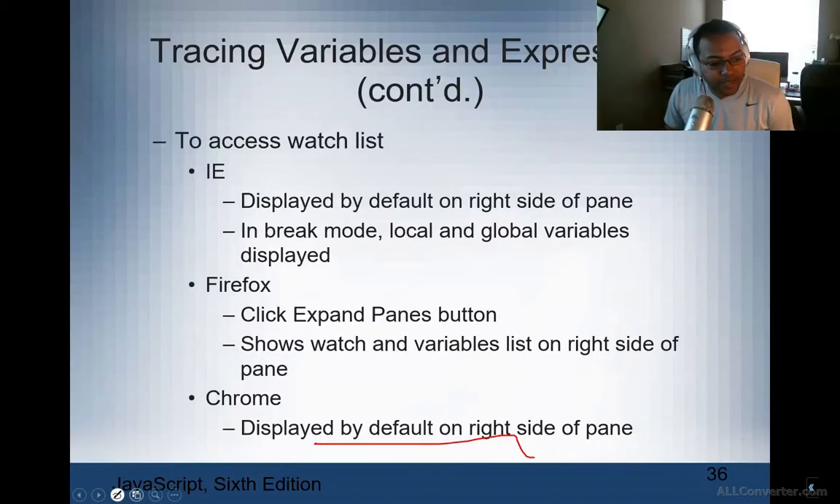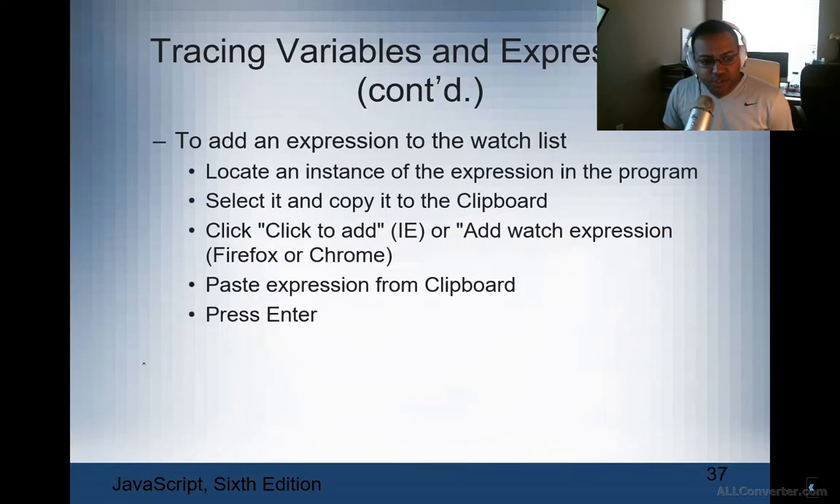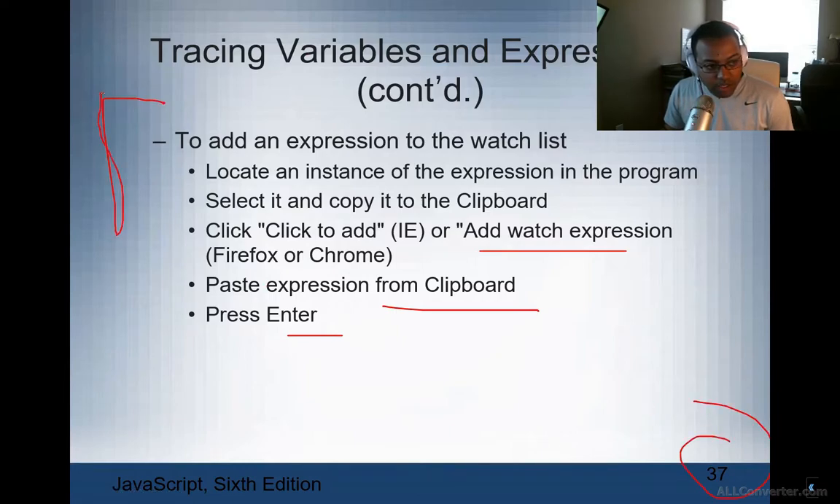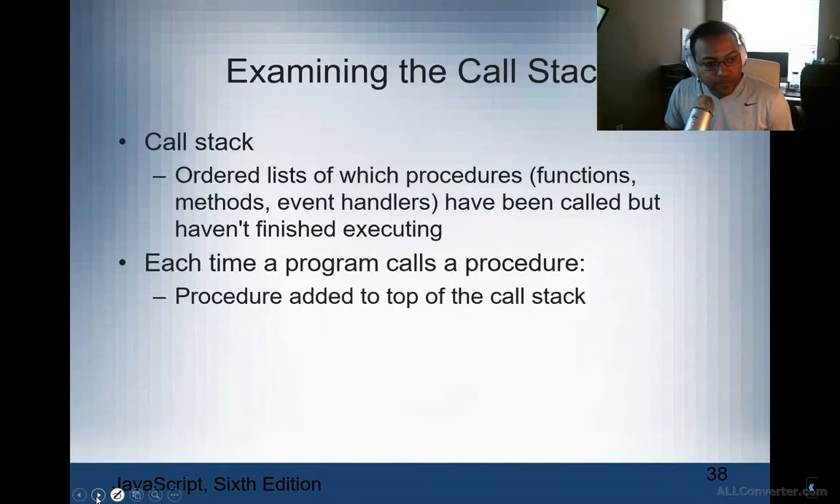All right, back to the PowerPoint screen. To add an expression to a watch list, you need to locate the instance of the expression in the program, select it and copy it to the clipboard. Click Add Watch in IE or Add Watch Expression as you saw on the left. On the right, paste the expression from the clipboard and press Enter. I'm not going to do that, but if you want to, this is slide 37, and this can give you a lot of information on why things are working the way they're working and doing what they're doing.